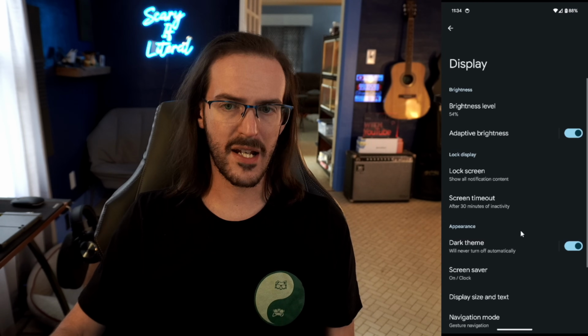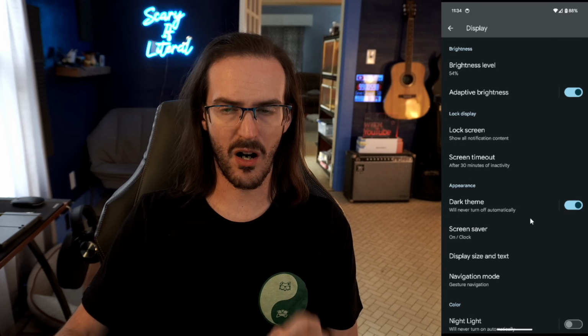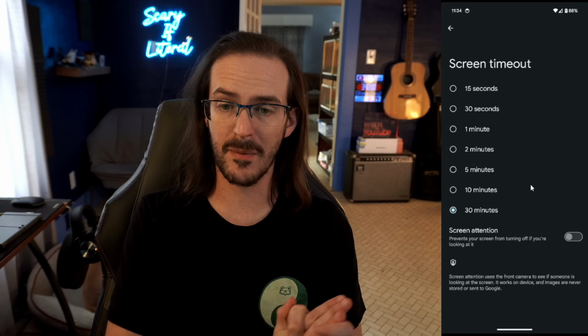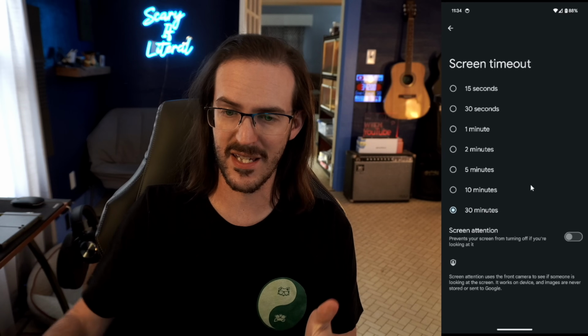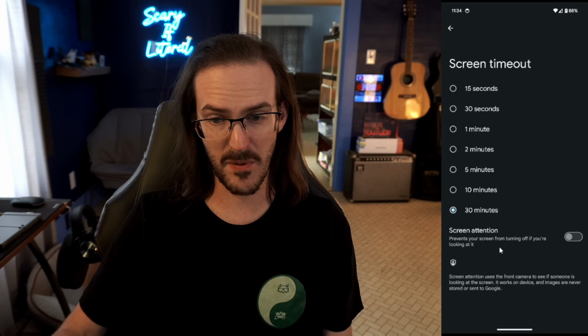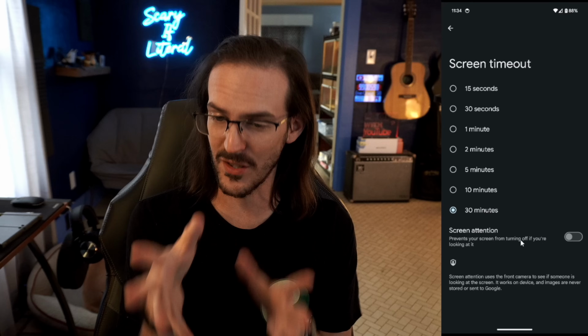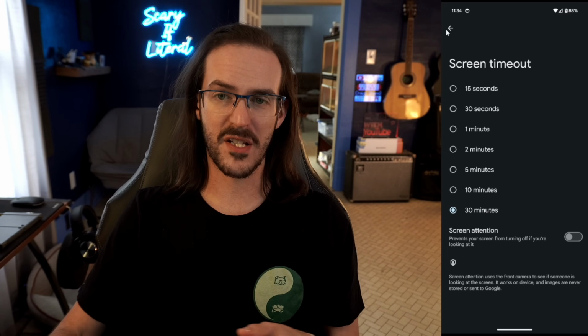Let's jump into settings and then display. There are a few options in here. Maybe you want to change your screen timeout. Maybe you're weird like me and you want it to never time out. I set mine to 30 minutes, but you can also have it set so as long as you're looking at your phone, the camera sees your eyes looking, that screen will stay on. That might give you the best of both worlds.